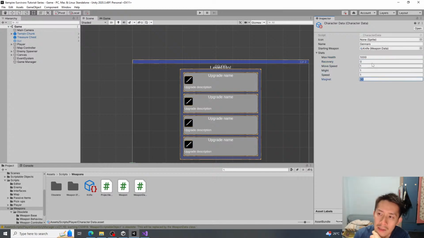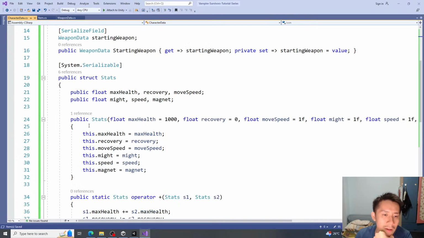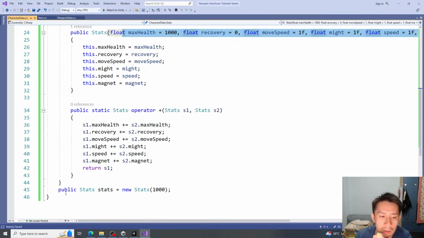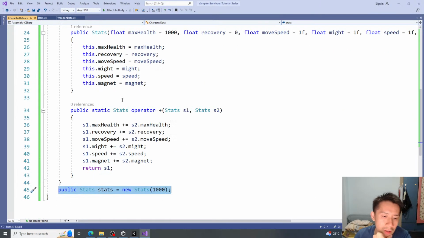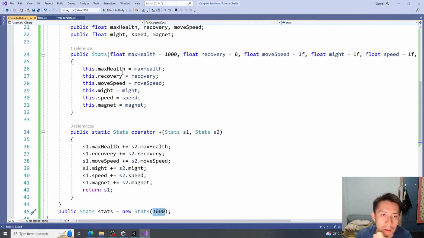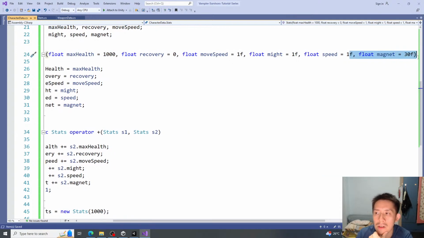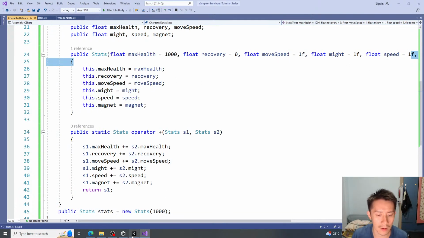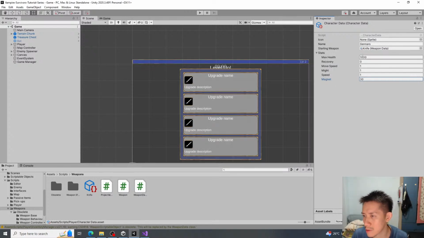The reason that the stats here are pre-filled is because I have a constructor for character data and then it sets these default values. And then of course when I declare the variable for the character data itself, I set a default value for the stats. Okay, so then this sets the max health and then the rest of the values are set using the default values for the optional parameters, which is how we get the values over here.